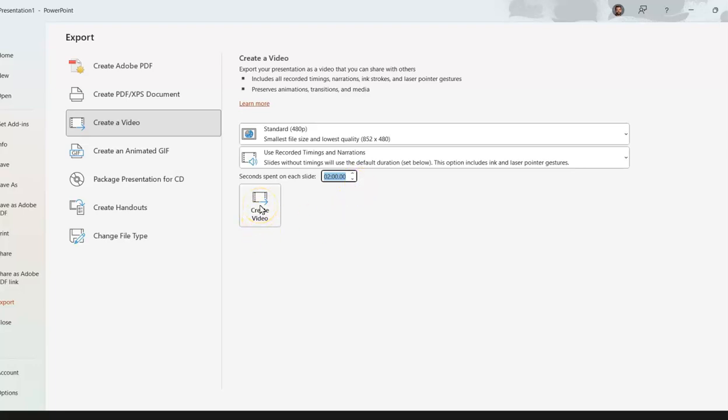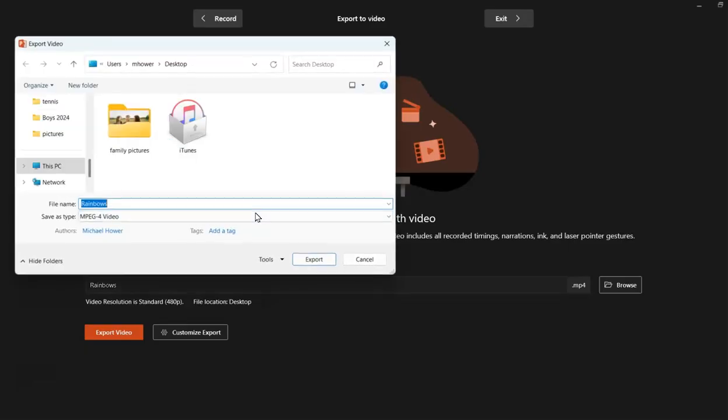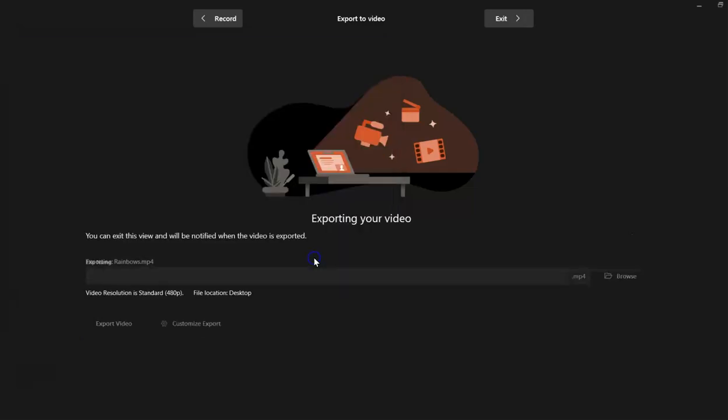And then I'm going to hit create video. And when I hit create video, it's now exporting this somewhere. You have to tell it where to go. Okay, so I'm going to pick desktop just because that's pretty simple and to the point. And export right there. And it's going to export my video, which is fantastic. And it's going to take just a second there.